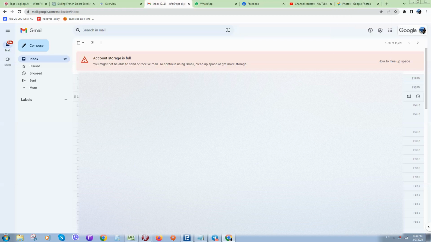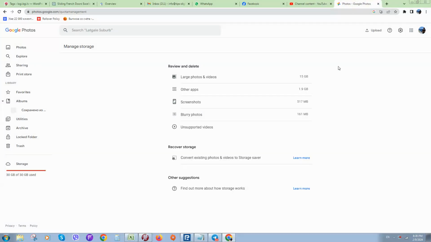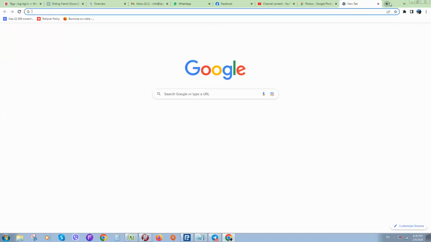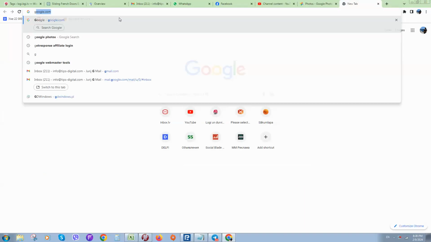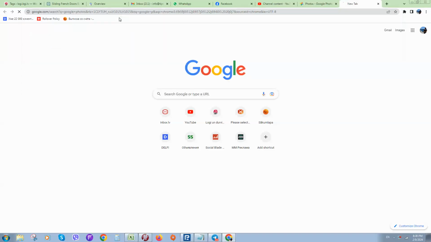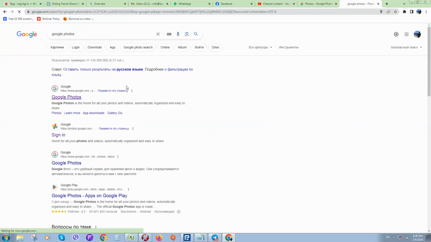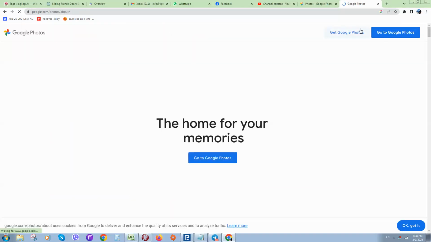Usually this can happen if you are using your iPhone and you are syncing your photos and videos from your iPhone to Google Photos. So what we need to do is open your browser, type here Google Photos, hit enter. So first link, usually go to Google Photos.